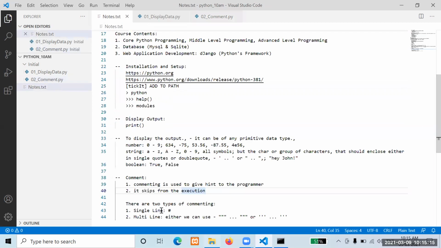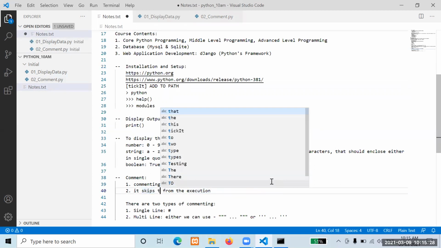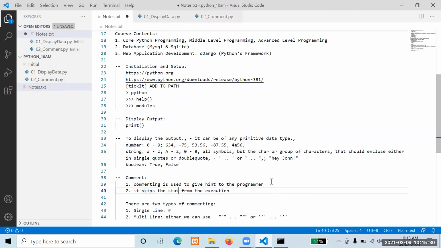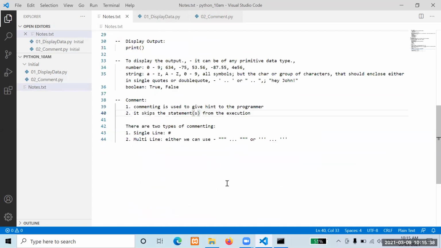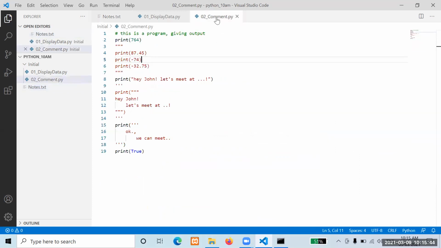Let me write here. Commenting is used to give the hint to the programmer. It skips from the execution. Okay, the commenting skips the statement or statements from the execution time. Okay, then got a clarity up to this point? Yes. If we use both. Clear up this point?